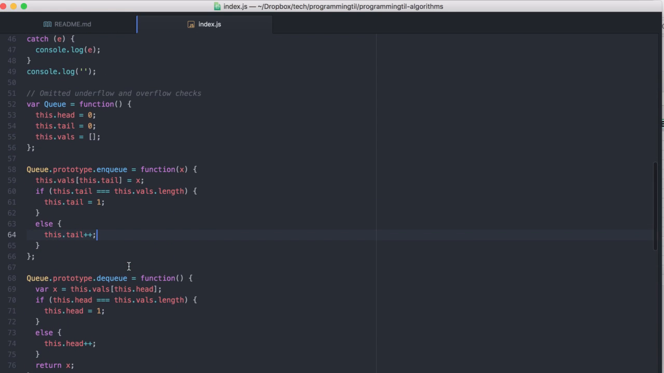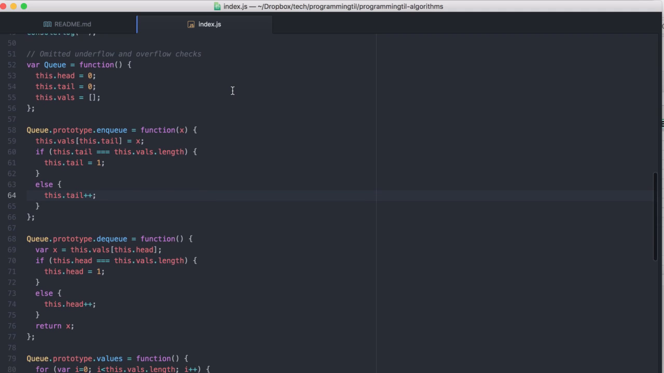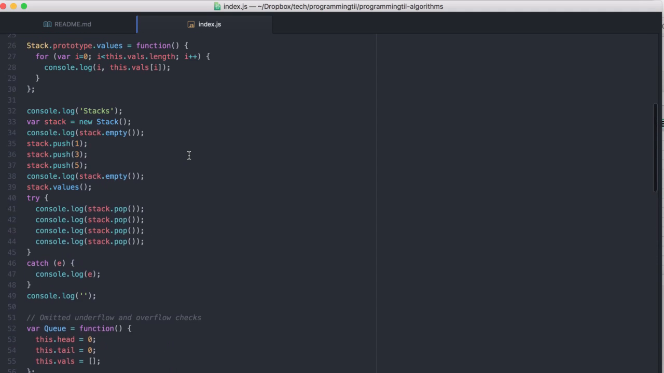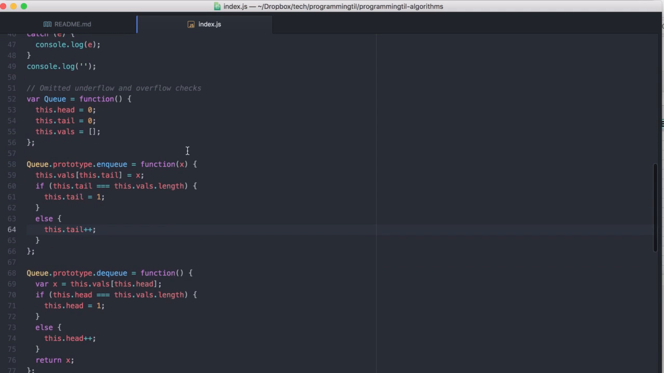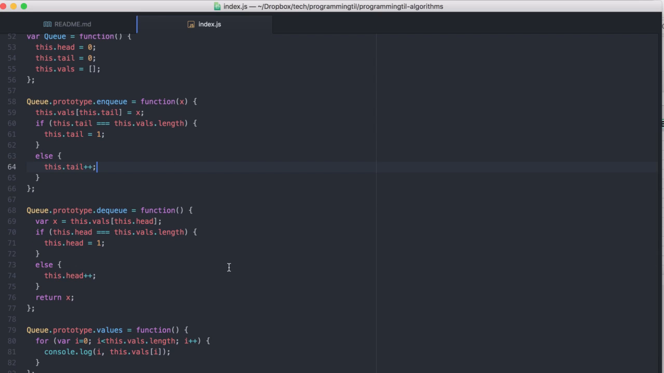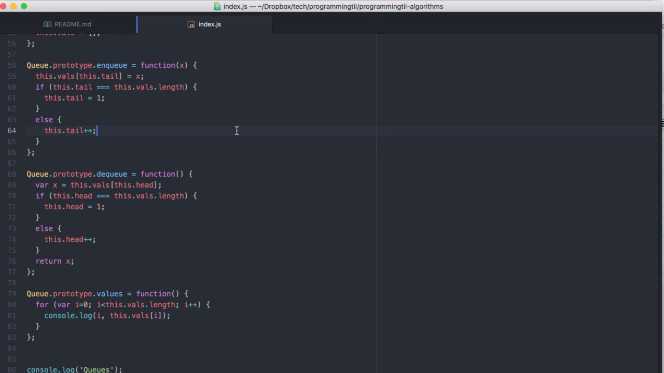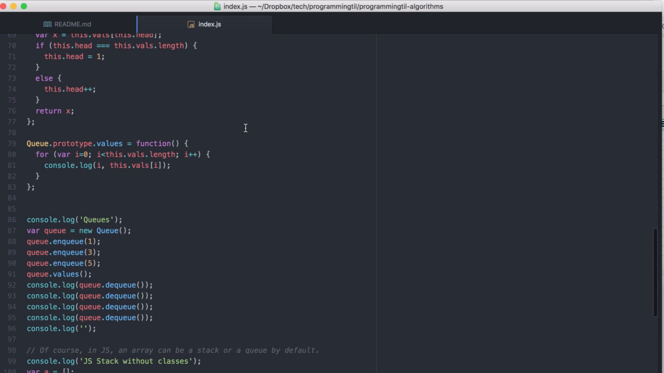Normally, and this is listed in CLRS, they omitted the underflow and overflow checks. So you could, just like you have up here, you have the throw error, you could have those similarly in here if you want. And you could also remove those from the stack if you'd rather. So this is all good, but it's not necessarily the most efficient.